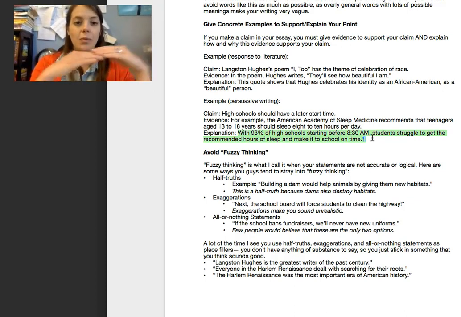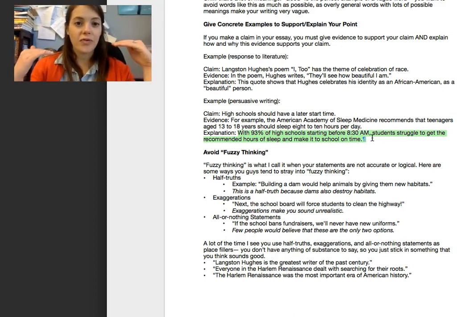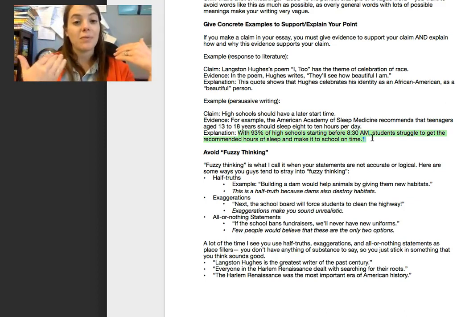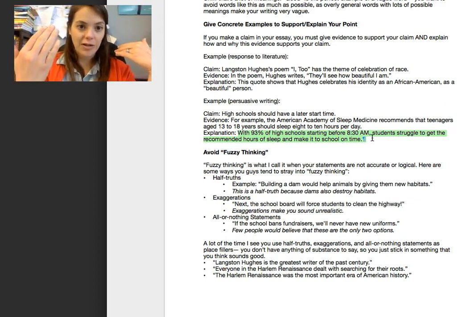Okay, so that's way number 2 to avoid overly vague examples. Okay, make sure you're giving a concrete example, a quote, a statistic, a piece of evidence from a study. Okay, if it's in social studies, you're giving some kind of historical fact. Okay, and then you're explaining how that evidence relates back to your claim.